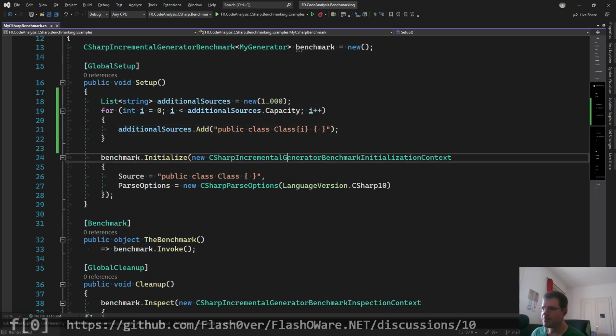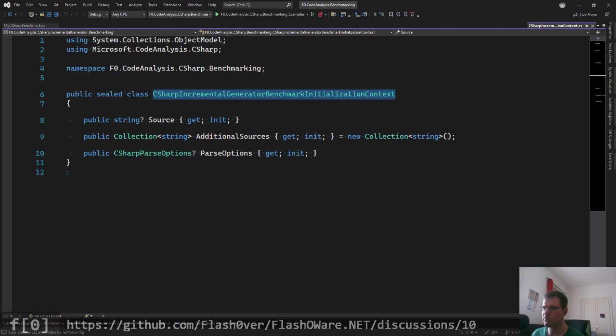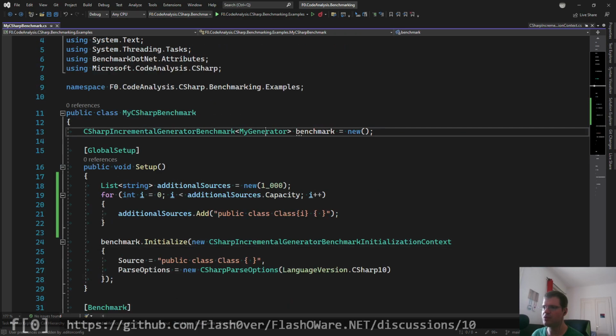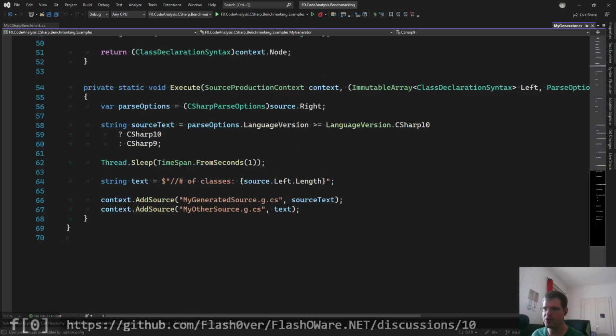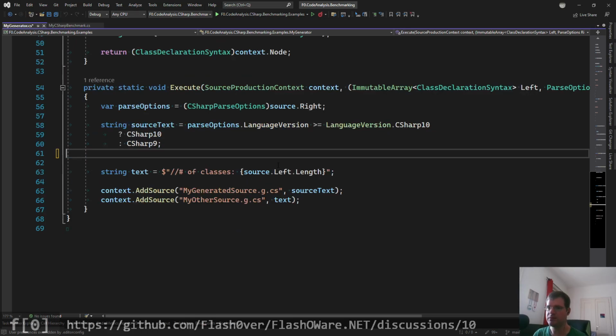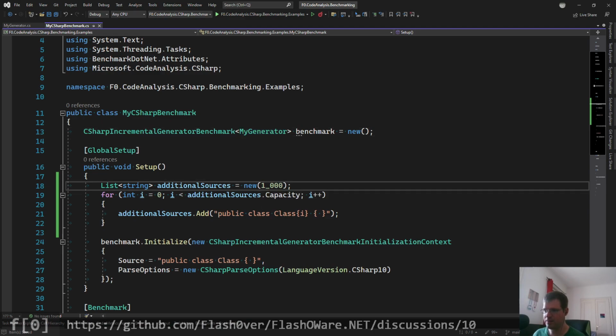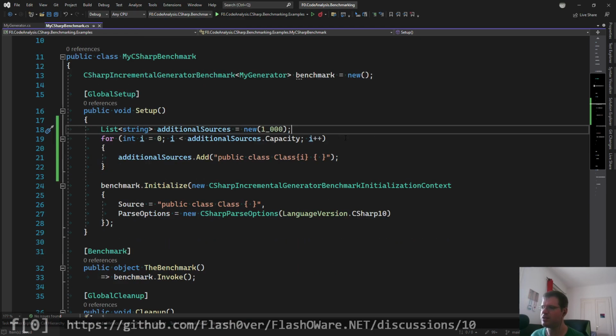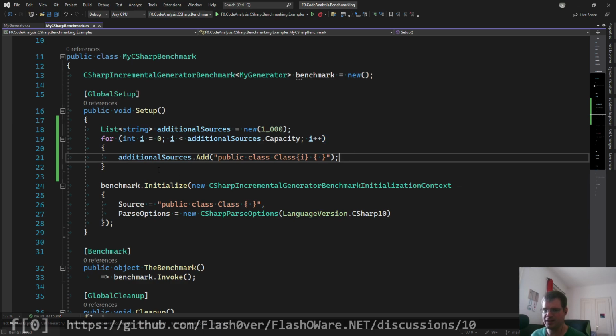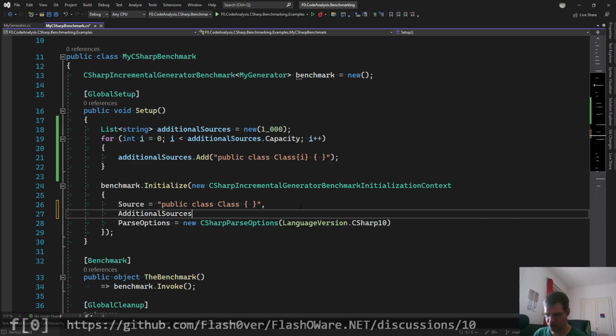So in the generator, oops, where's the generator? There's the generator. Maybe let's remove this 1 second delay. And let's make it 1,000, and then let's have later on a look at how it performs with 10,000. So we now also do additional sources.